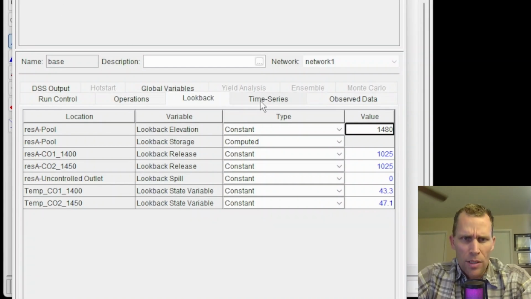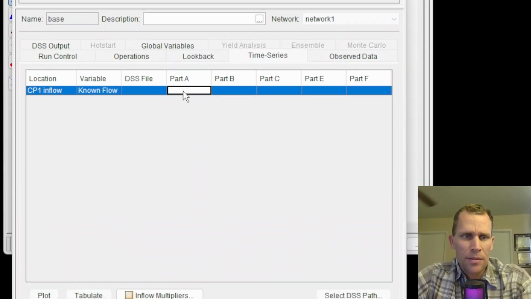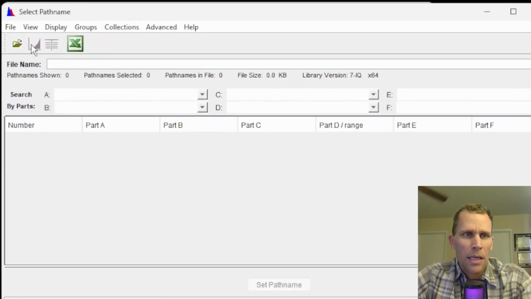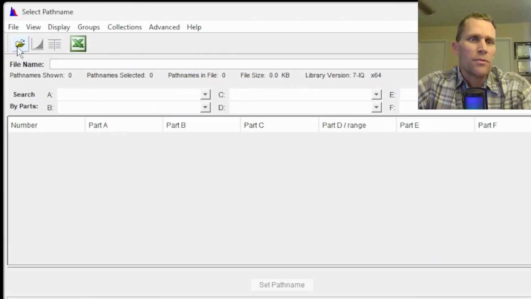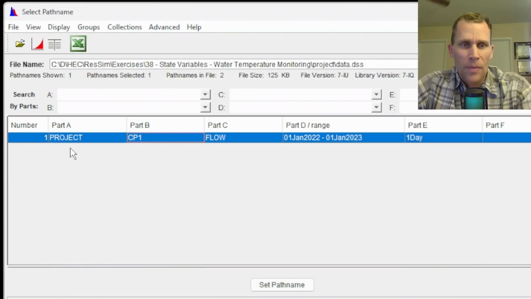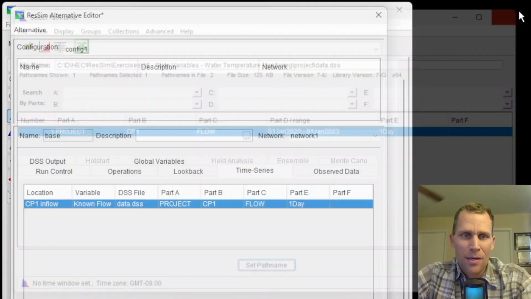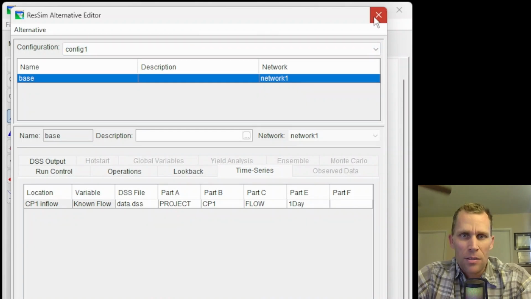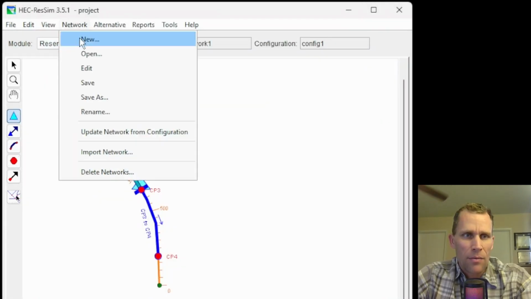All right, so one last thing, if you click on time series, click on CP1, come down here to select DSS path, and then we want to navigate to that data.dss file, select our time series dataset for the inflows that we created a long time ago, and then click on set path name, close, and alternative save. All right, let's close that and then save the network.